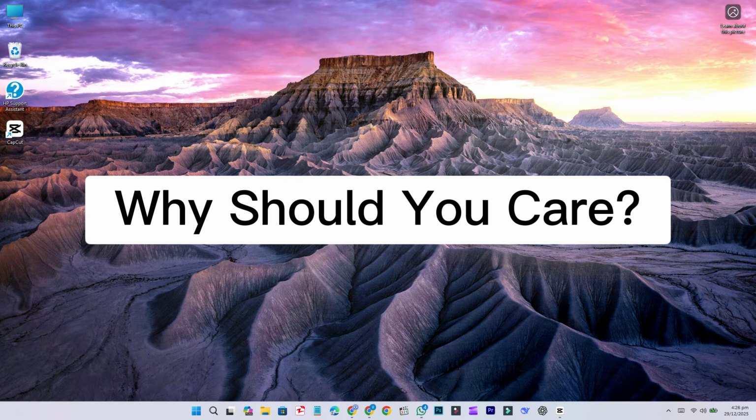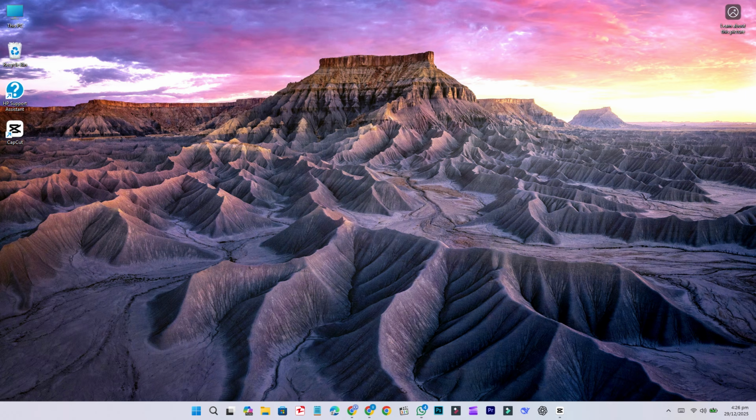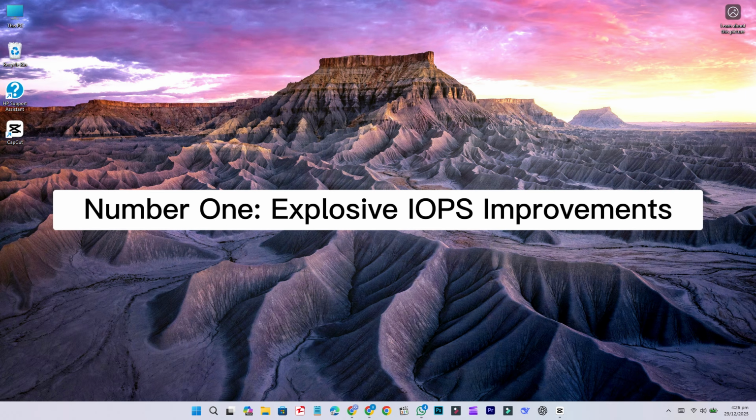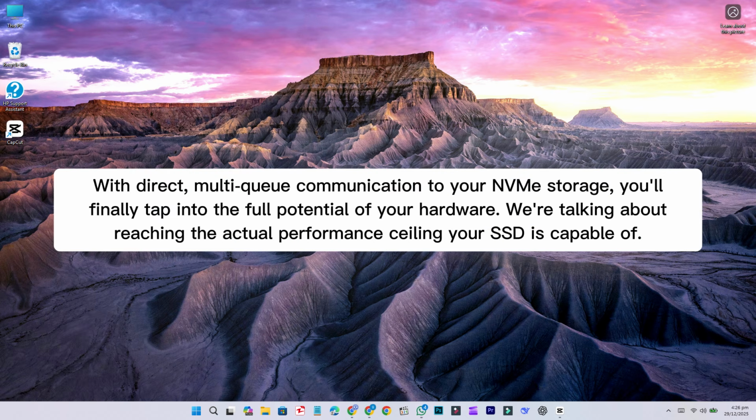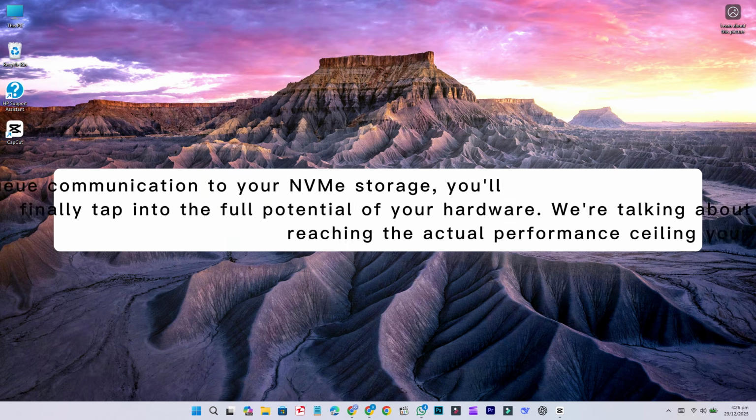Let me break down the major advantages you'll experience. Number 1. Explosive IOPS improvements. With direct, multi-queue communication to your NVMe storage, you'll finally tap into the full potential of your hardware. We're talking about reaching the actual performance ceiling your SSD is capable of.